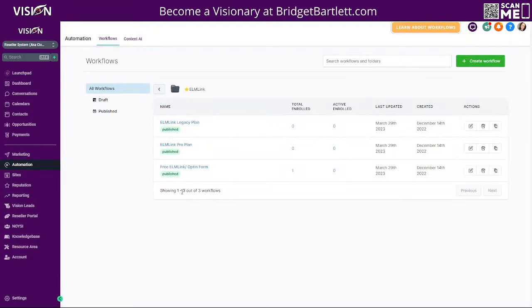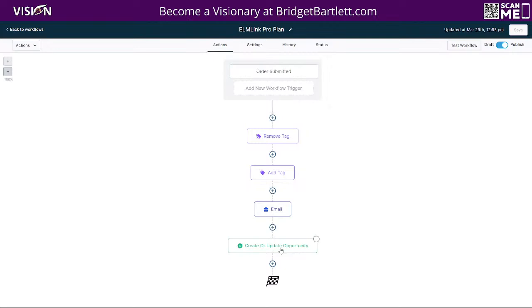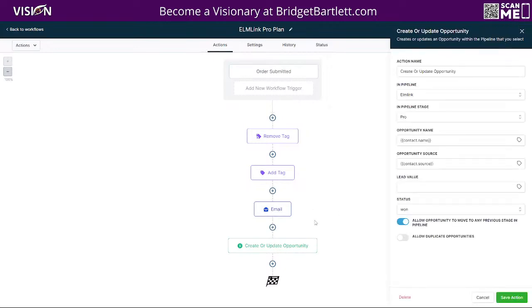Okay, so now let's go to Elm Link Pro, and I'll show you what that looks like here. So now here we want to create the opportunity because remember, they've opted into the pipeline and they decided to purchase the pro plan. Okay, so we want to create our opportunity and we want to choose the pipeline that we want them to be in. And remember, this is Elm Link, so we're going to choose the Elm Link there, and this is the pro plan, so we want to make sure to choose the correct stage in our pipeline. We're just going to pre-fill in with the contact name and source here.